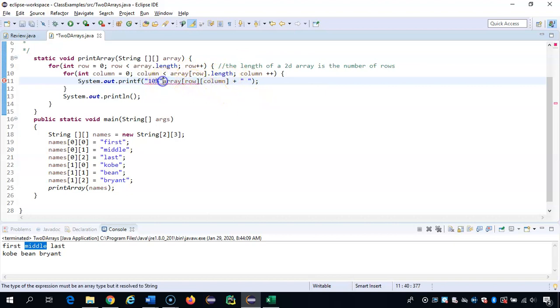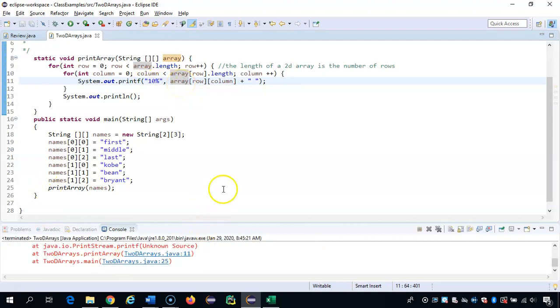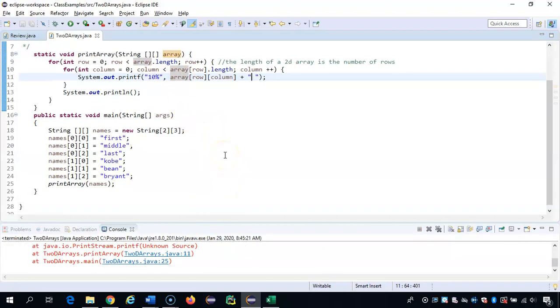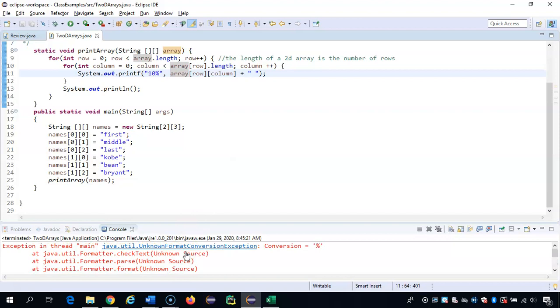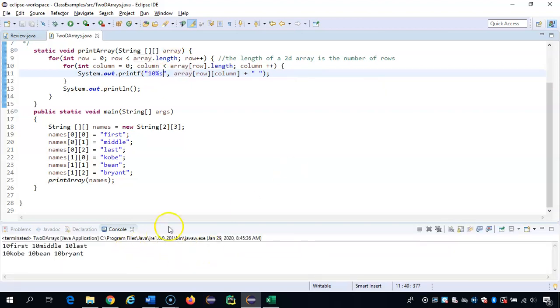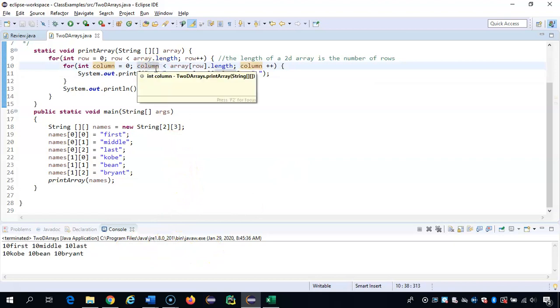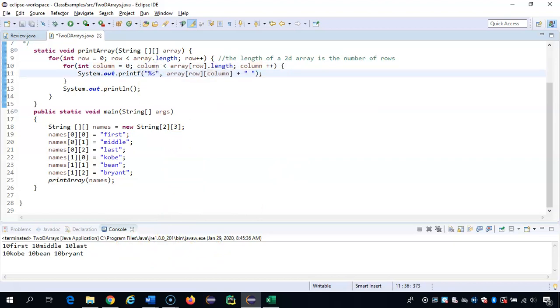We need to separate this with a comma. What happens now is that the positive 10 means everything is right formatted with space, meaning everything jumps to the right and space is in front of it. To get this left formatted, if we run this right now, we get an error: array, row, column, unknown source, conversion. Oh, I didn't put an S, my bad. I forgot the S for string. I'm all over the place. The 10 needs to go after the percent.